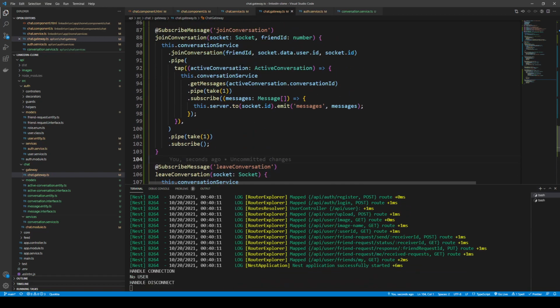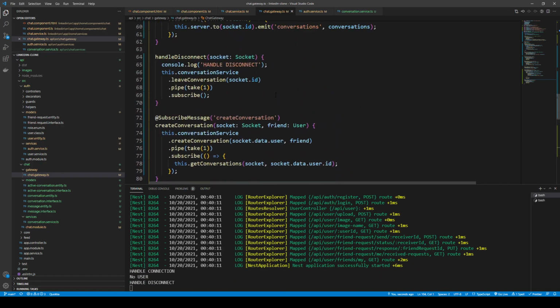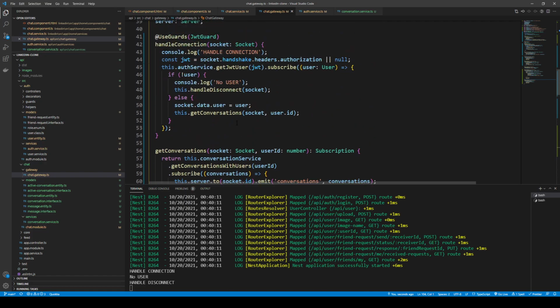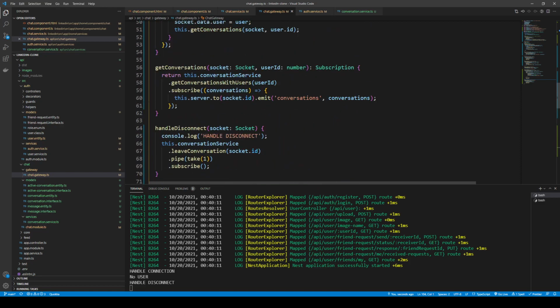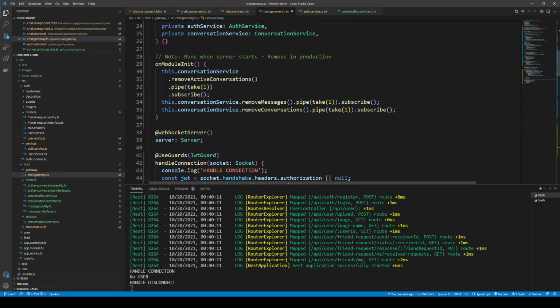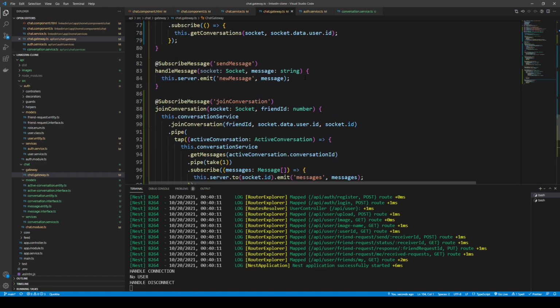So we have the ability to join a conversation, the ability to leave a conversation, the ability to create a conversation, and we're able to get our conversations and handle that connection and handle the disconnect. And we're also clearing up all of our conversations on the module init here. So all that's left is the send message. This is the most interesting part, because everything we've set up has been basically the infrastructure to be able to send the message. It'll be nice when it all comes together and we're able to send the message.